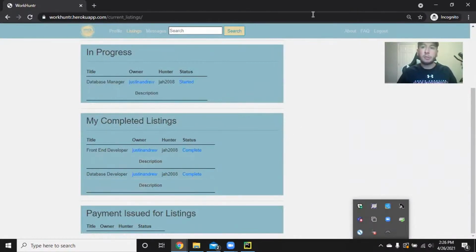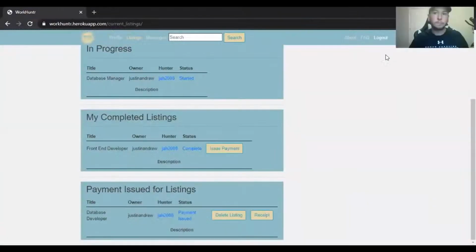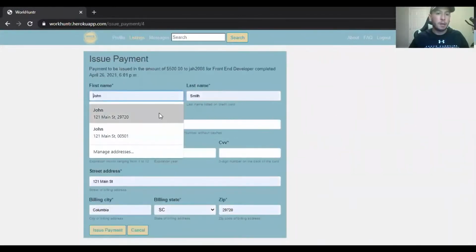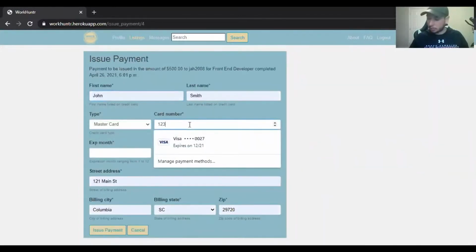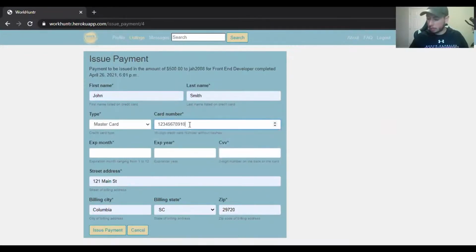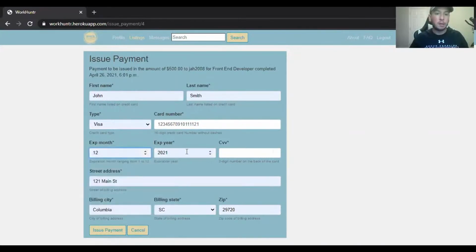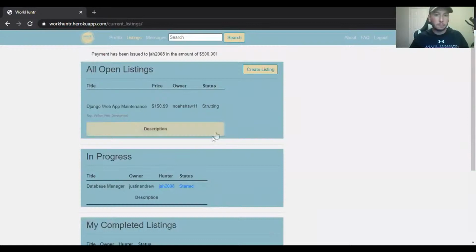So now I'm going to show you the payment issued. Okay, we're back as a huntee and we can actually issue the payment for the completed listing. So we can issue the payment here and we can put in some basic information because we're not accepting payment. This app is not connected to any backends for anything like that. And we can just put in some basic information here and we can issue payment right there.